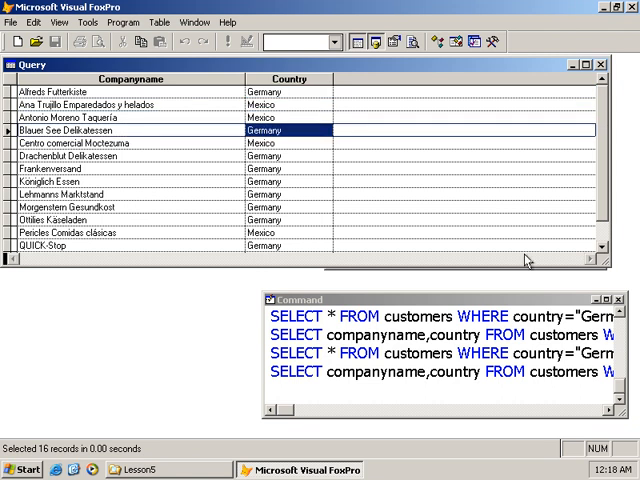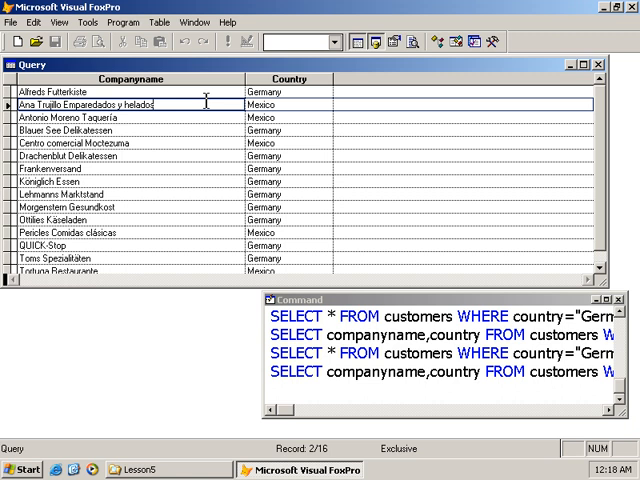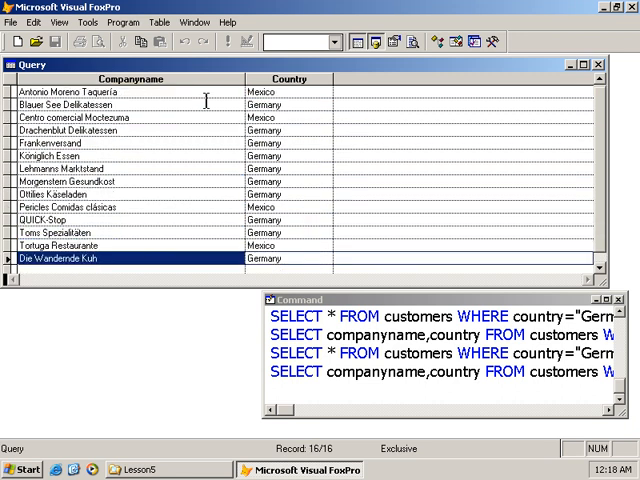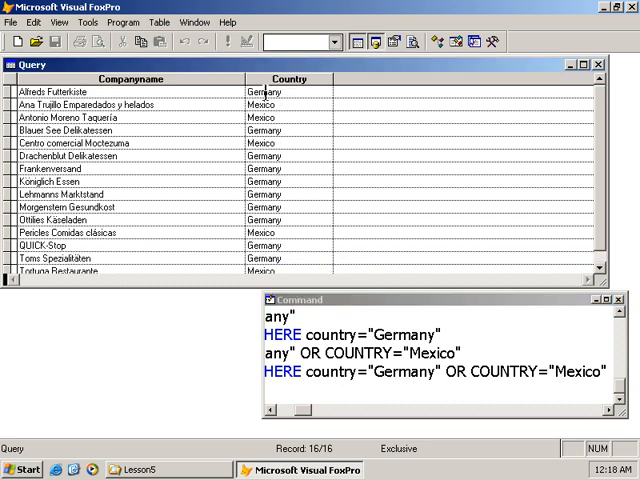Okay, so what is interesting, and let's show you some of the other stuff that we can do with the select here. So the records are returned in basically the same physical order that they are in the original table. We can change that using the order clause. As you notice here that we have a mixture of Germany, Mexico, Mexico, Germany. We can sort that by country if we wish.